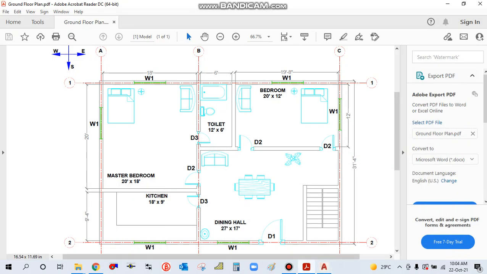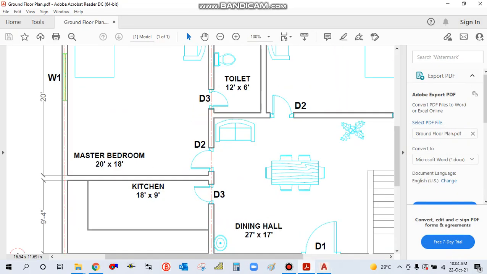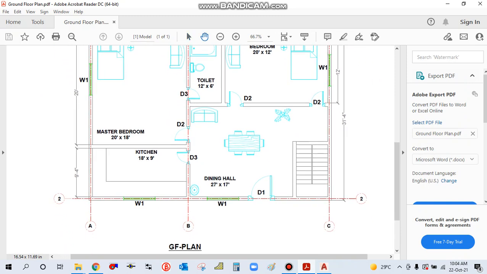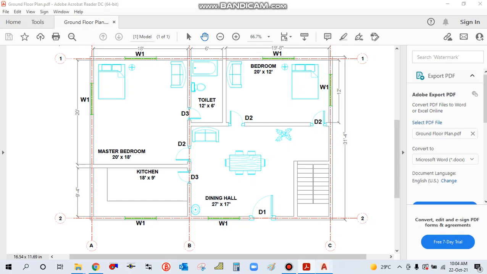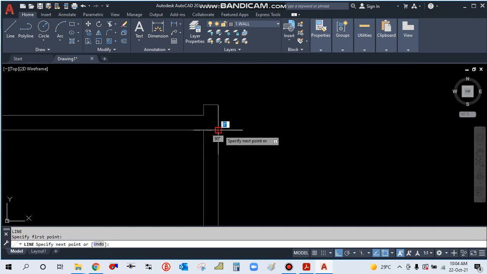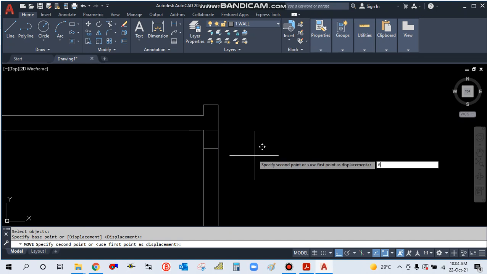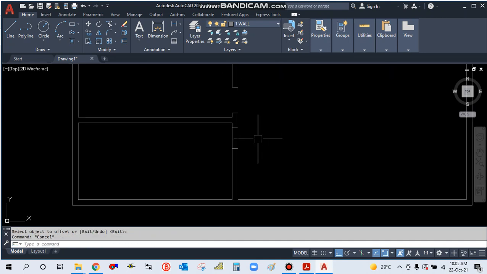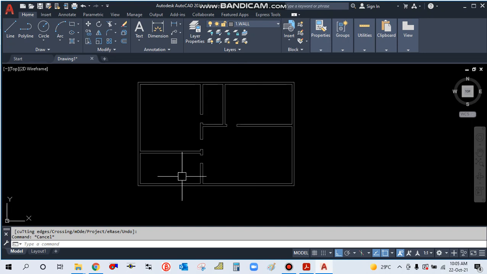The kitchen opening is, make the kitchen opening. Draw a line. Move this 6 inch. Offset 2 feet change 6 inch. Okay. Trim the extra line.